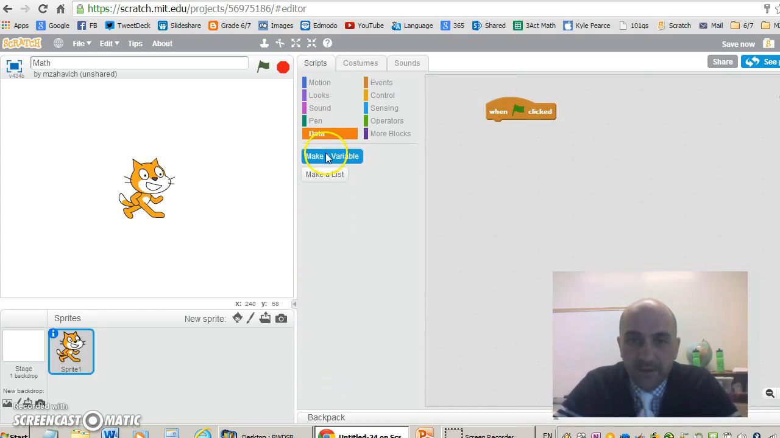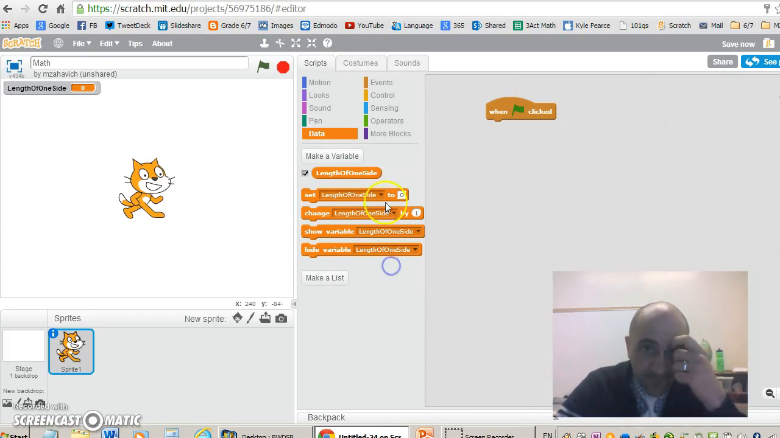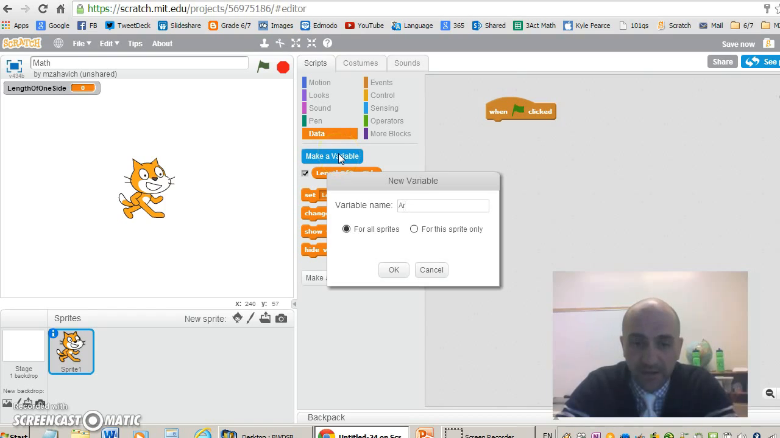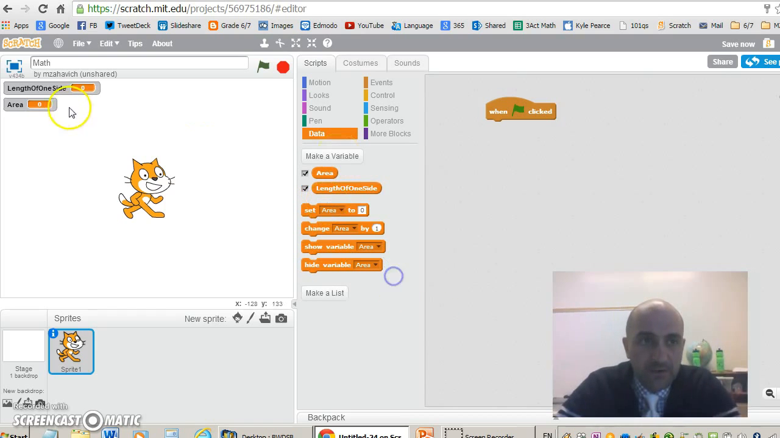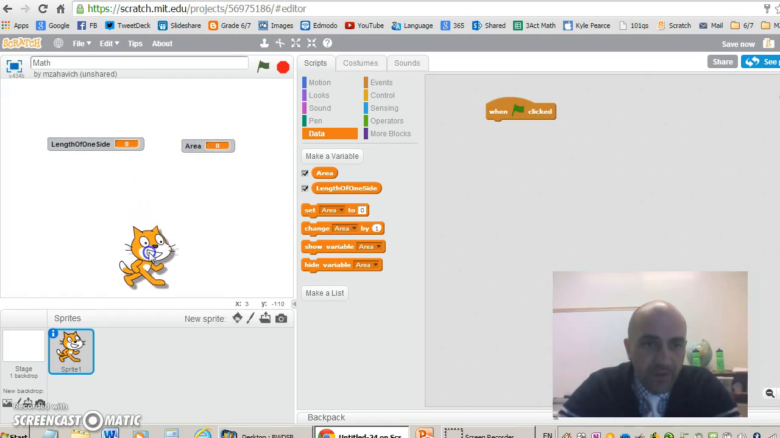We're going to make some variables here. Make a variable, length of one side. We're going to make another variable called area. There we go. So we've got length of one side here. We've got area here.